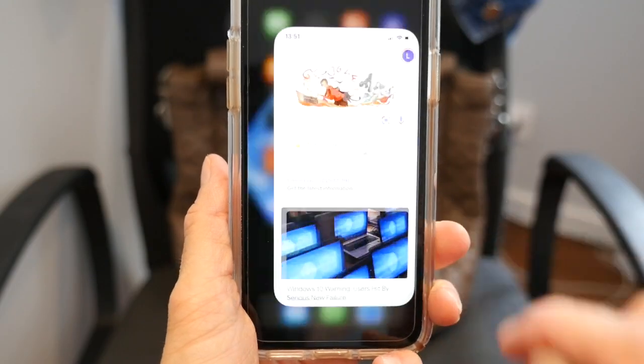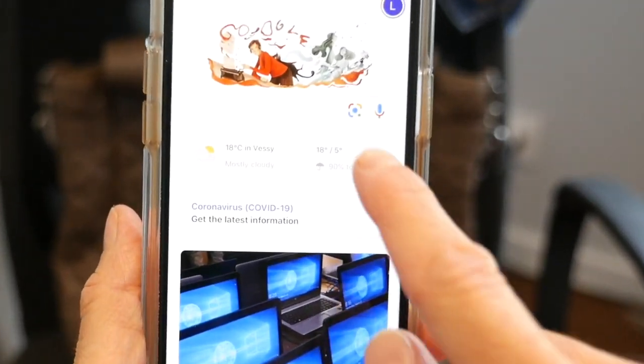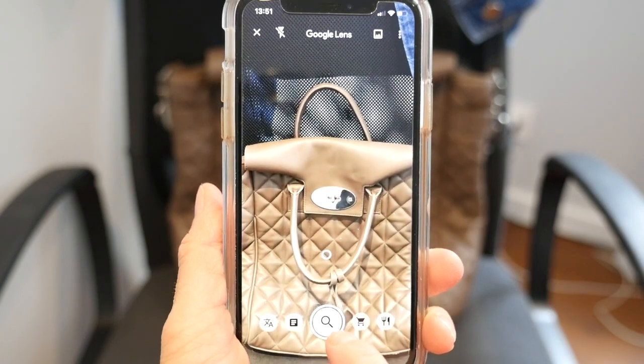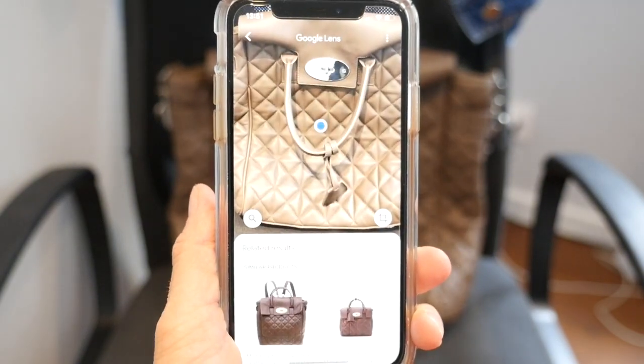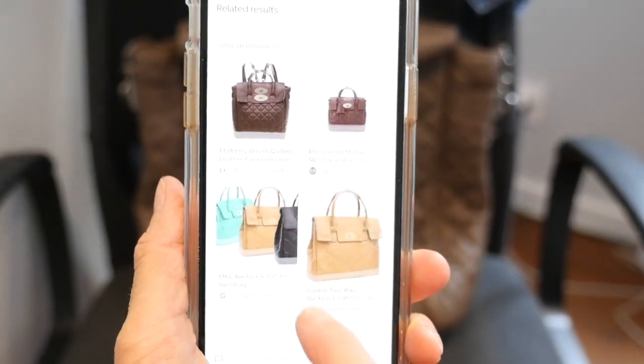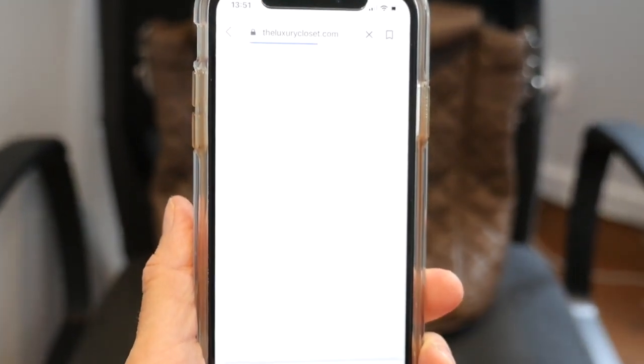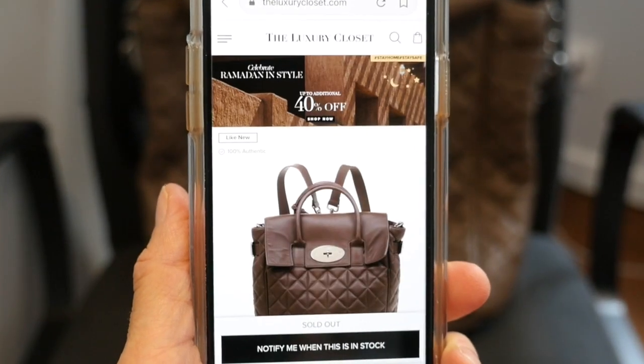Alternatively, you can launch again Google Lens. Click on the lens icon, which opens the camera. As you zoom on the object you're interested in, you take a picture. Immediately it identifies, in this case, a handbag, and it can tell you where you can buy it, at what price, and the availabilities.